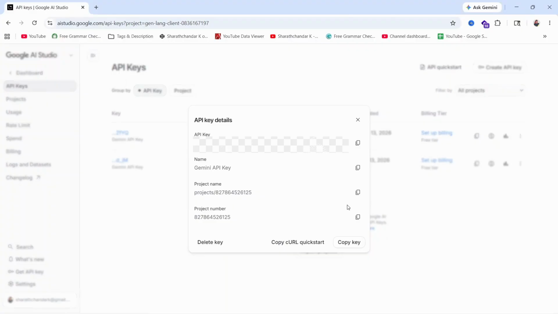Never expose your API key publicly. Never commit it to GitHub. For this tutorial, we'll keep everything local for simplicity. But in production, you should always route requests through a backend proxy. I will show you the secure production approach in the next video.